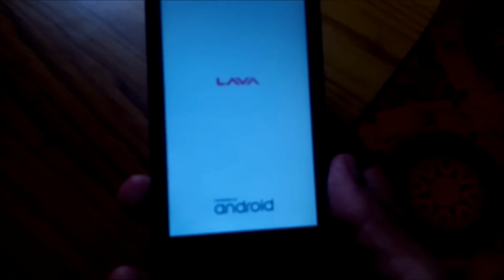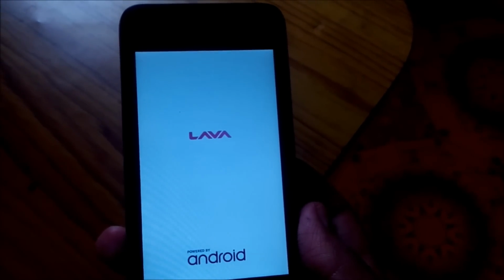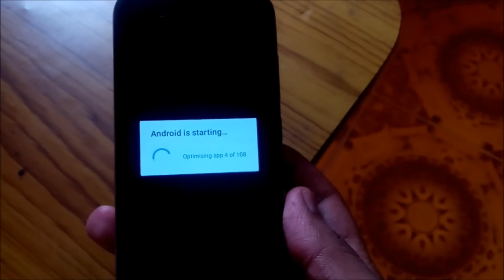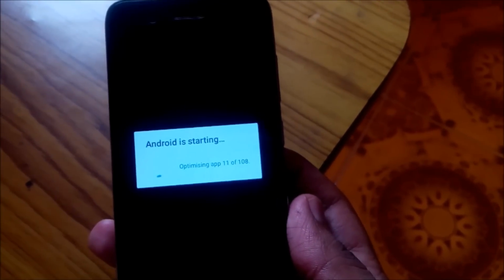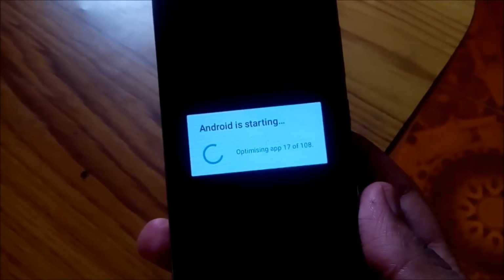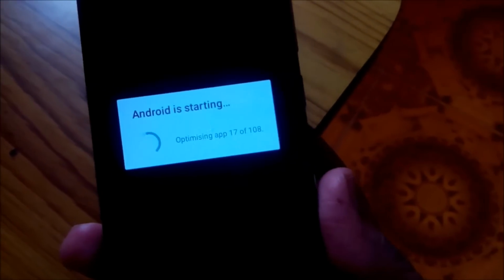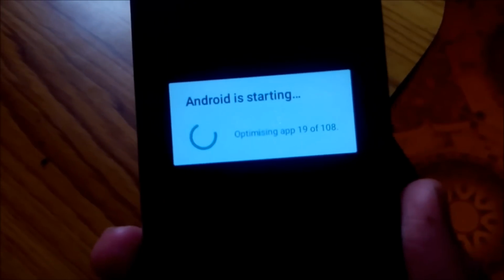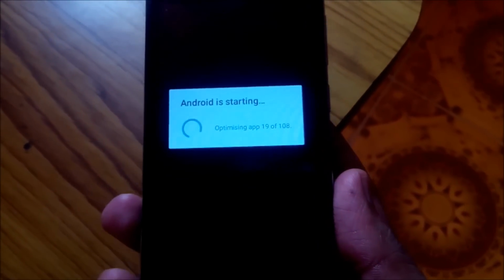So here's the issue: whenever you press the power button of your phone, the boot screen loads up with the logo of the company, and it takes a lot of time to start your phone. And after your phone gets started, it shows something like this, Android starting and optimizing app. Here I am fast forwarding my video a bit so that there is no waste of time.